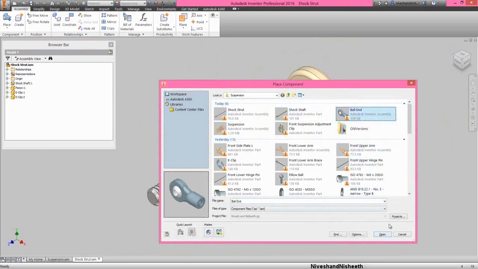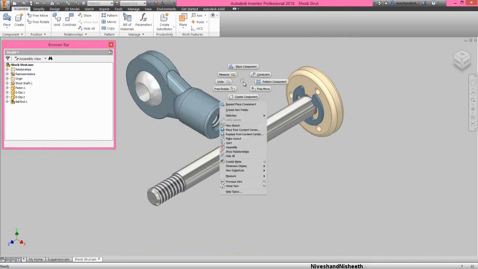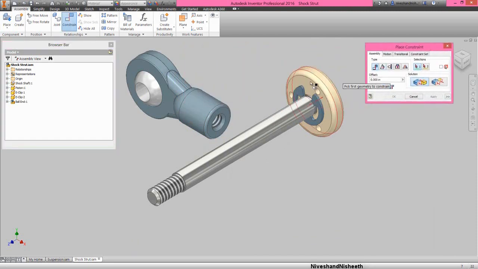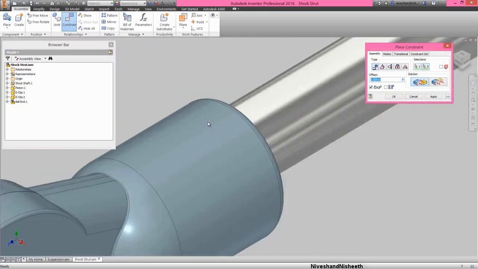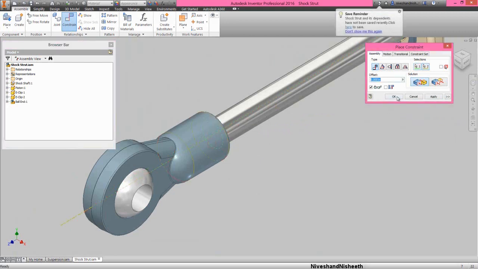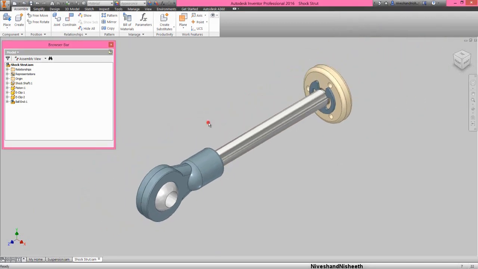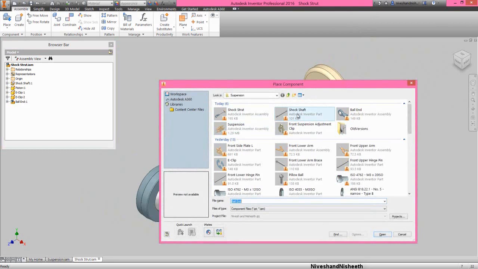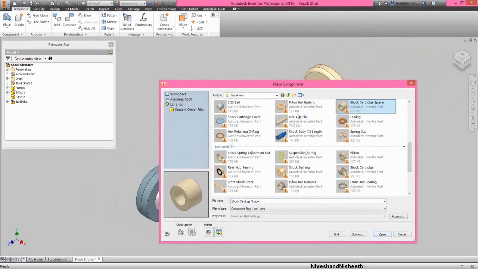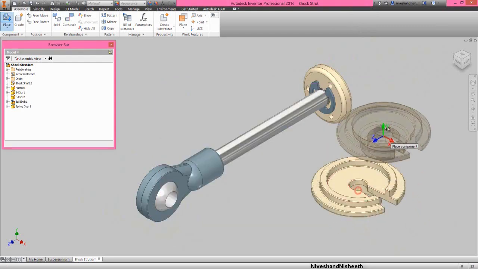Now we will place the assembly of ball end. Apply the mate constraint between face of ball end assembly and this slot face of shaft. Select the cylindrical face of pin and ball end and apply axis mate between them. Now we will place the part spring cup in this assembly.